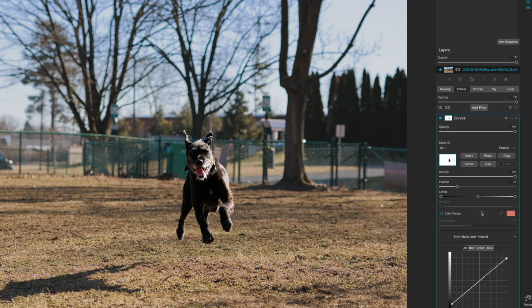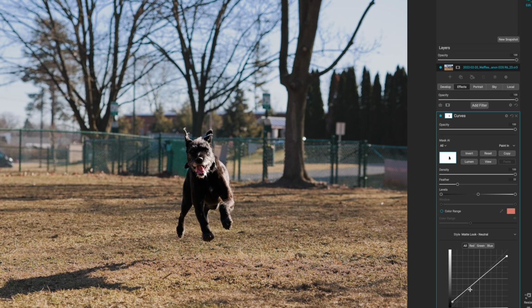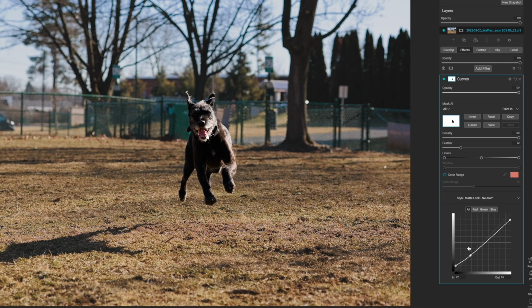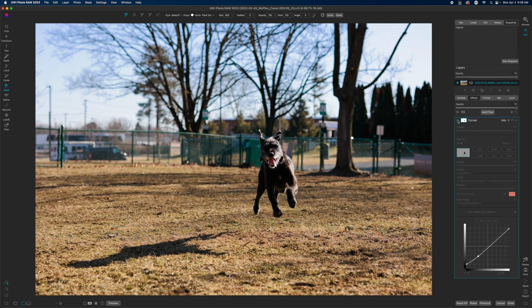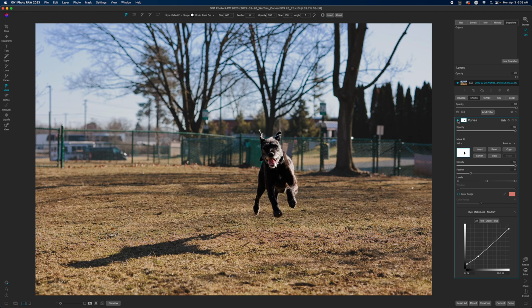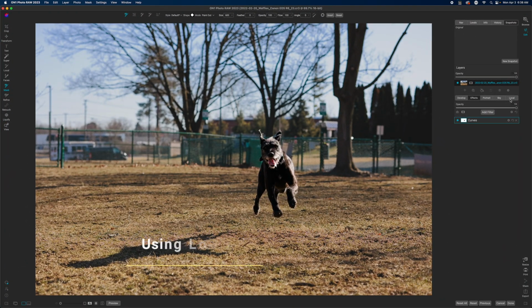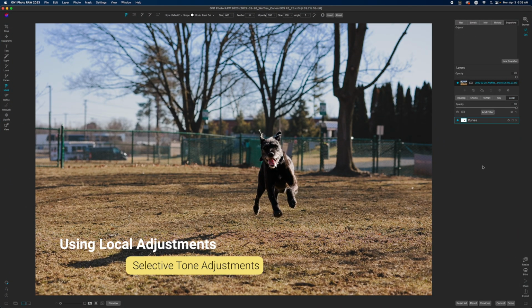Okay, so now that I have this particular curve adjustment, I think I need to adjust the contrast just a little bit because I want it to be flat, but I don't want it to lose its punchiness in the background. And now it's time to actually take care of editing Mr. Waffles here. So what I'm going to do is go to the local adjustments.